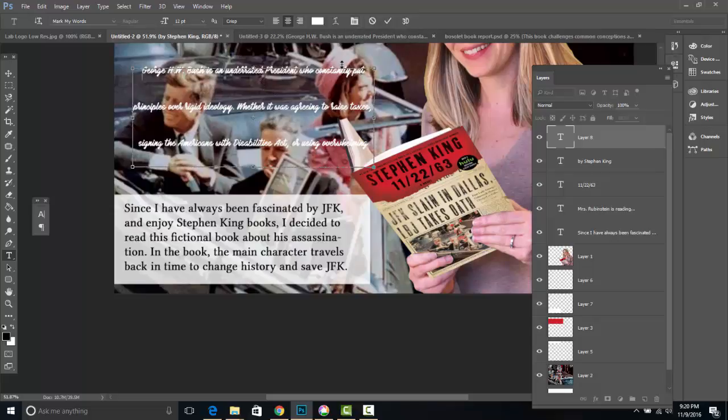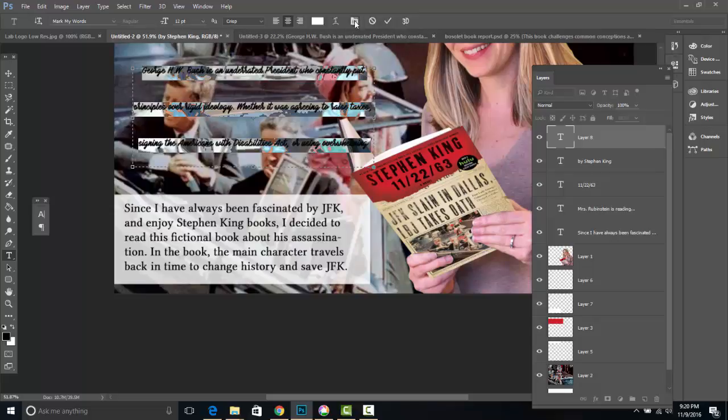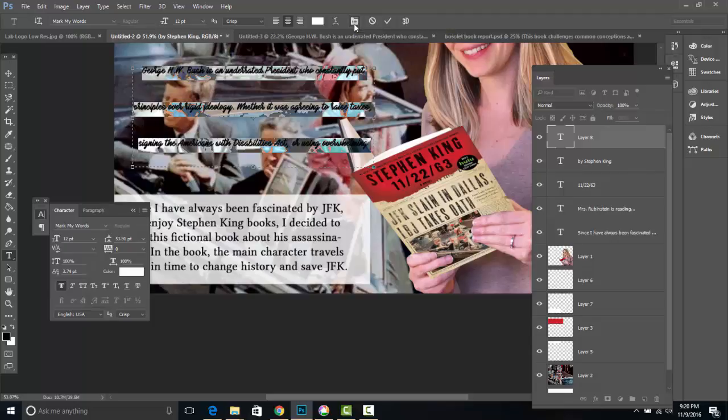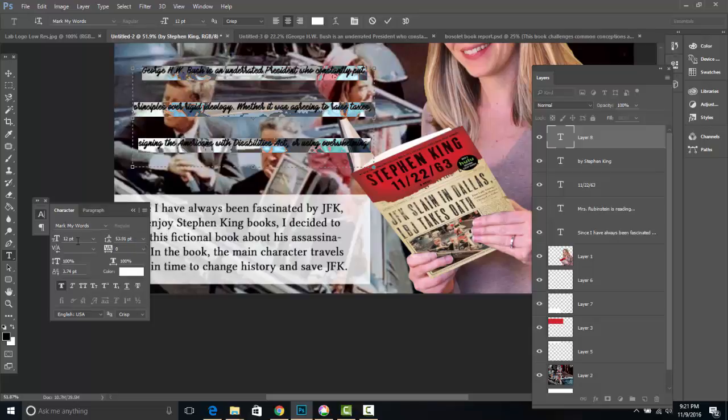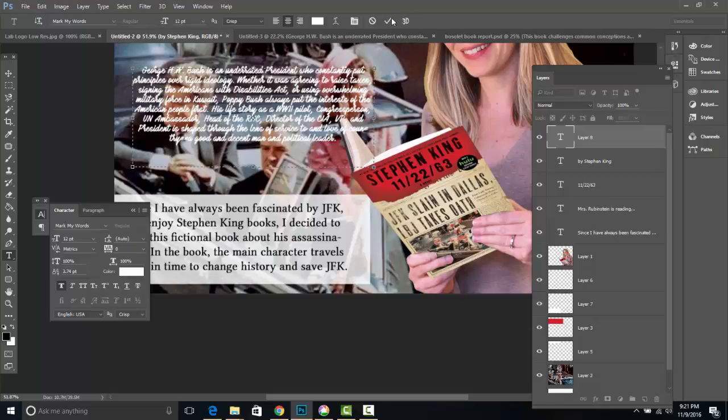So what I'm going to do is press Command A, and if I click on this little icon, it says toggle the character and paragraph panels. If I pull that up, what I can then do is adjust the leading. The leading is to the right of the font size, and I'm going to change it from 53 to auto. Boom. And there we go. That's another example of how we can add the text.